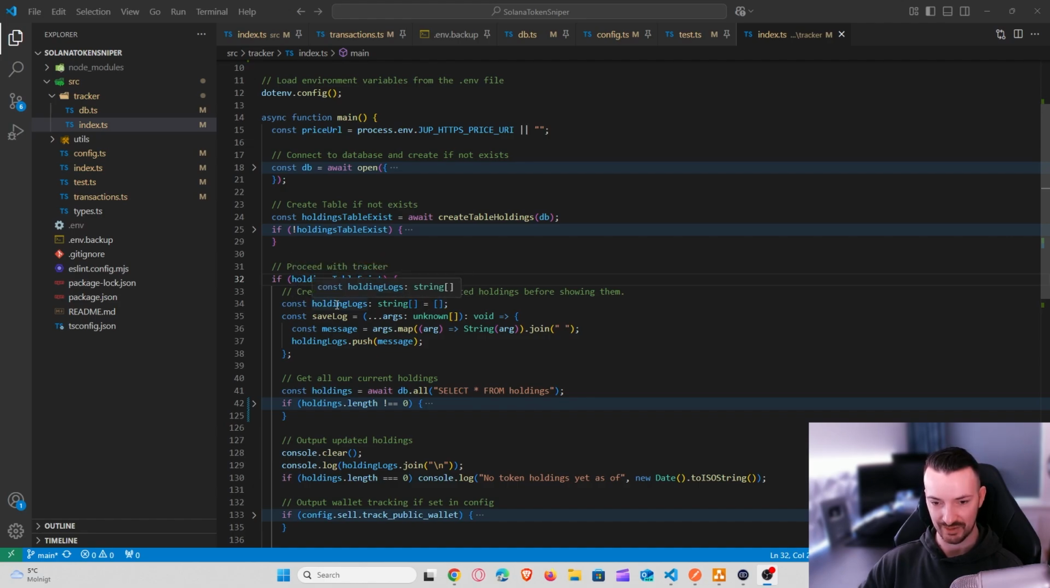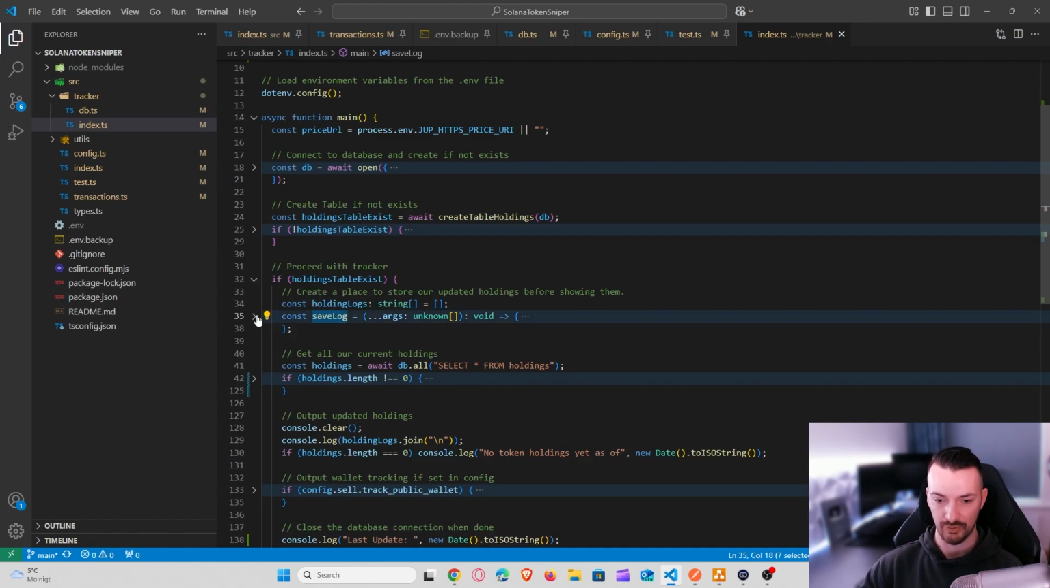If both are created and in place, then we can move on. The first thing we do is create a constant, an array, where we can store our logs. For every token that we iterate over, we will output something like the current PNL, and whether we are in positive or in negative. While we are going over these tokens, we store the logs in this constant to then output them all at once, so they are not coming in separately, which will make it look a bit smoother. To store these logs into this array, we have a save log function that we can use later, but we will come back to this. It will make more sense then.